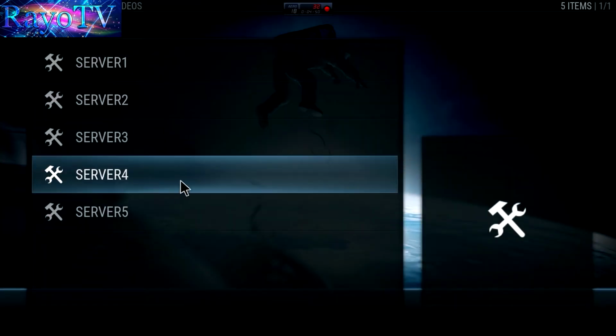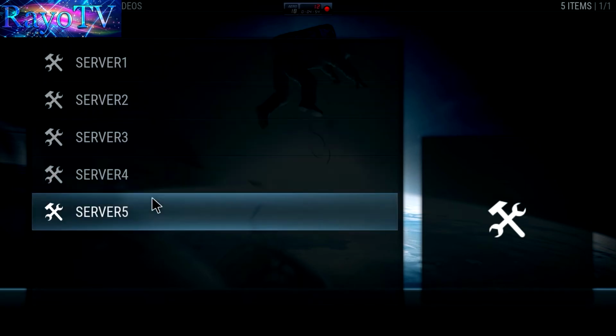Now there are 5 servers here. I usually recommend you try either the first one or the bottom 2. The reason is that if there are a lot of people in one of those servers and it doesn't let you in, that may be why. So you need to try a different one. And obviously, everyone's going to try the first one.